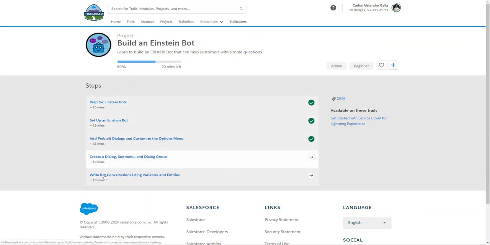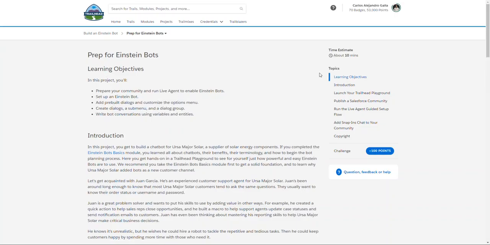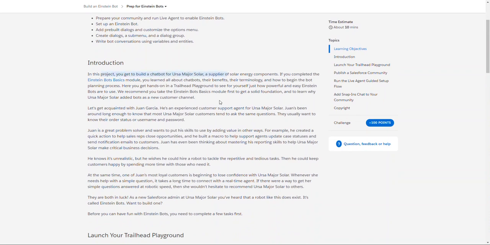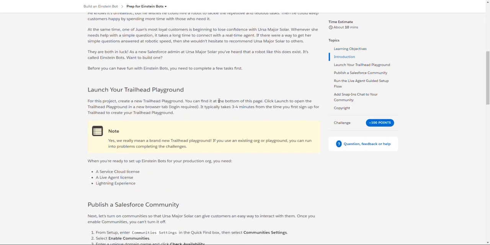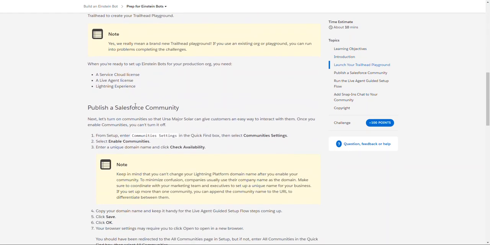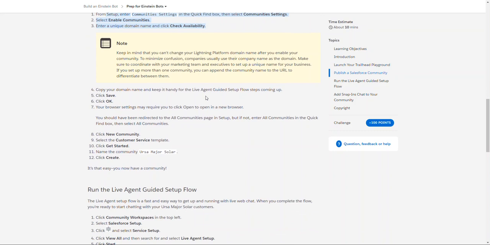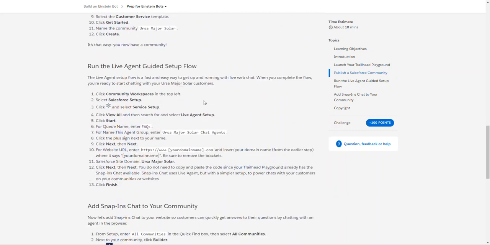Here it gives you the timings. If I go to step one, it's again giving me the learning objectives, but it's literally introducing me to what I'm going to be doing in this project. And you're going to have to follow along. So you're going to be launching your Trailhead Playground and publishing the Salesforce community. Here it gives you the steps: from Setup, enter Community Settings in the Quick Find box, then select Community Settings, select Enable Communities, enter a unique domain. Literally step by step, it's teaching you what you need to do to complete this project.